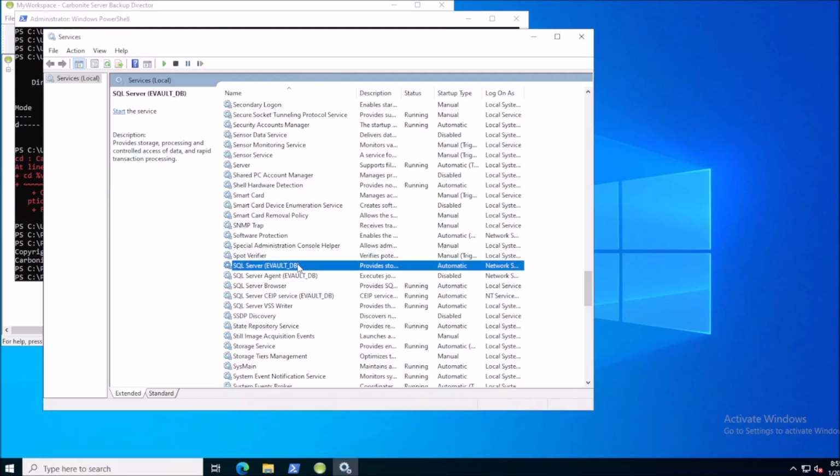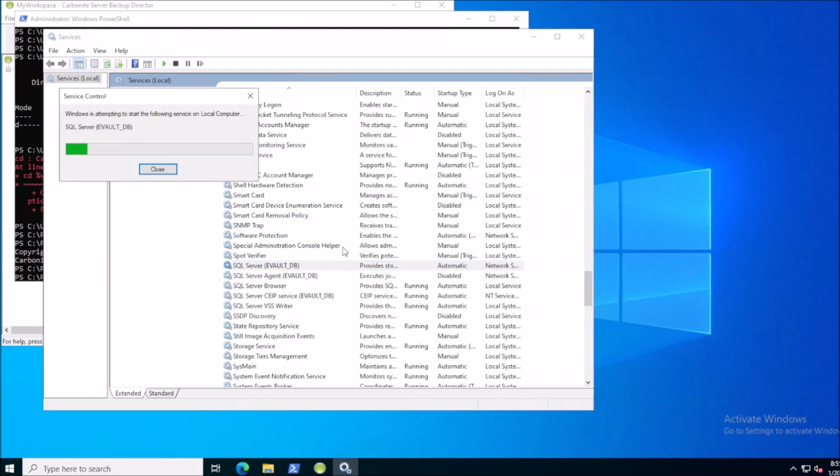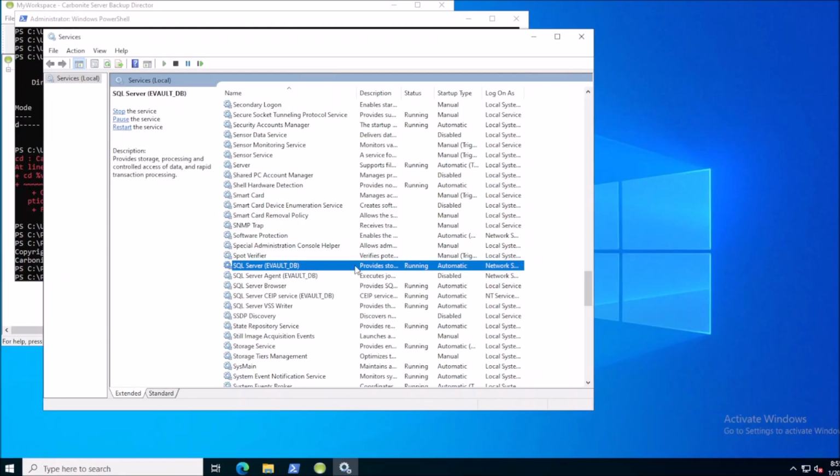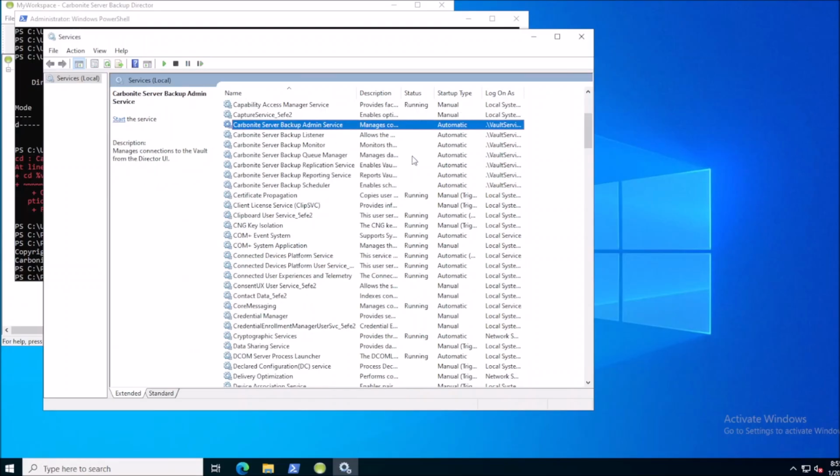Now, if I were to click restart on this, it would have brought all of those other services back up. But by just doing the stop and then the start on this service, we want the SQL Server Evault DB to be online, but all of these other ones up here to be stopped. So now we're looking good for this.